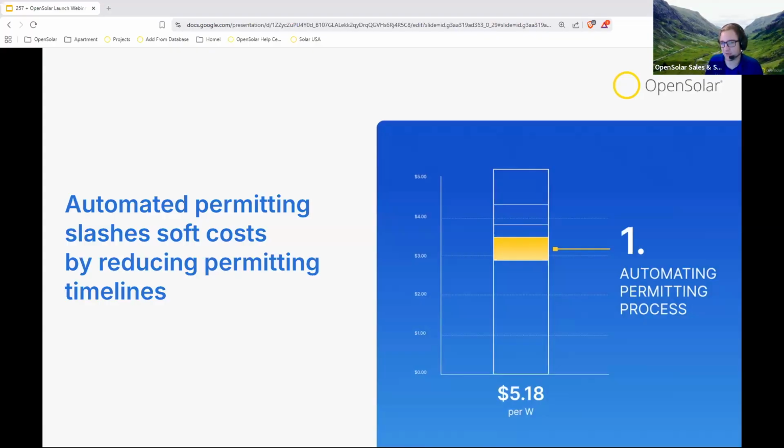You'll see a really awesome integration that we're launching with Solar App here in the next month or two, a very deep integration that will make the process seamless from designing, proposing, and selling in OpenSolar straight to permitting with Solar App. So keep an eye out for that.